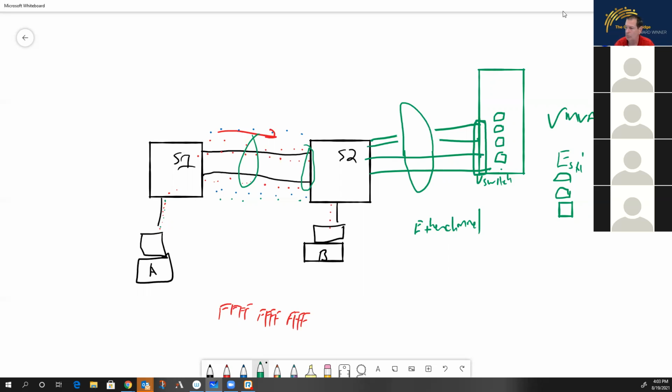Questions? I wonder, will that be more or less expensive to upgrade the two switches, say from like a base 100 to like a 1G? Right.